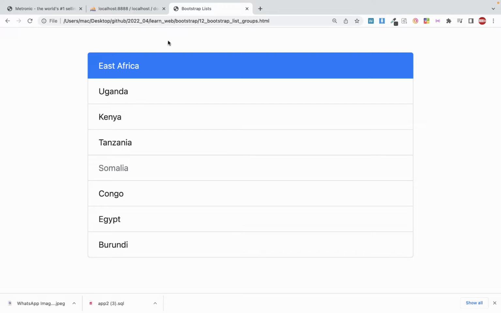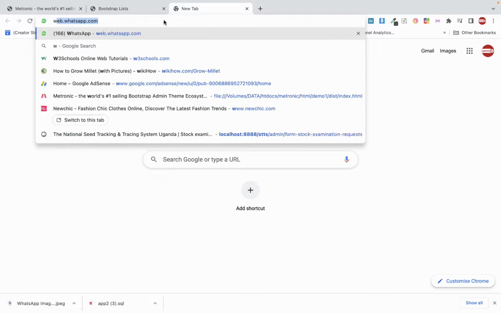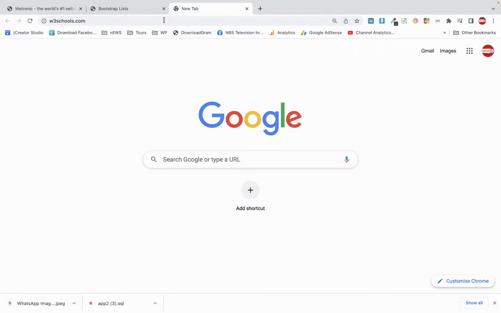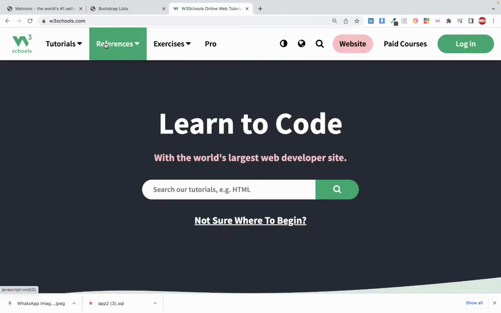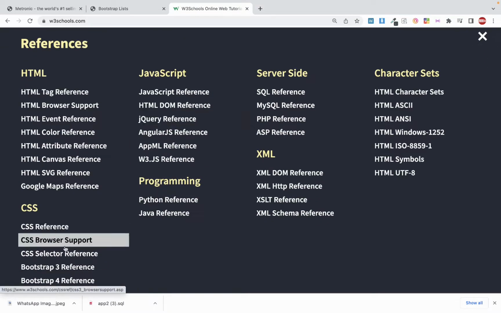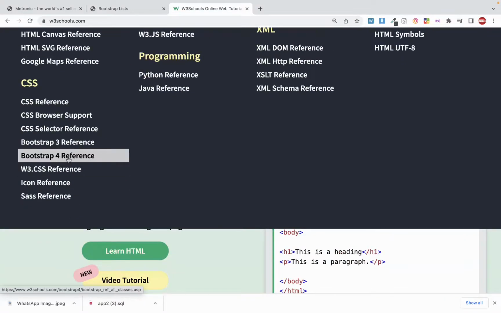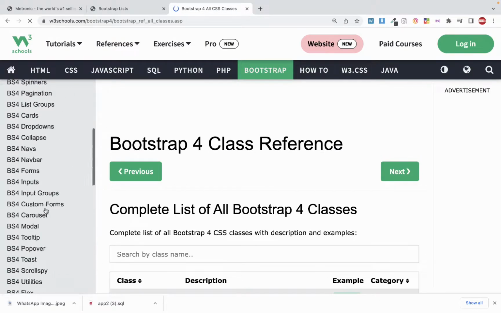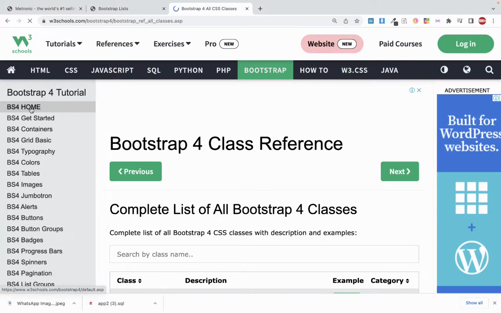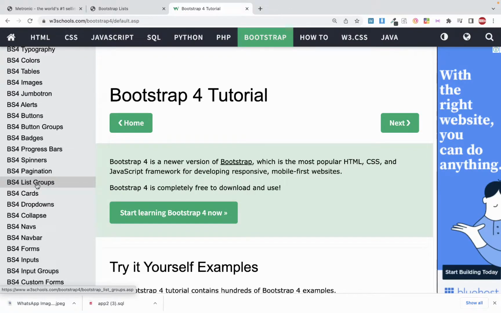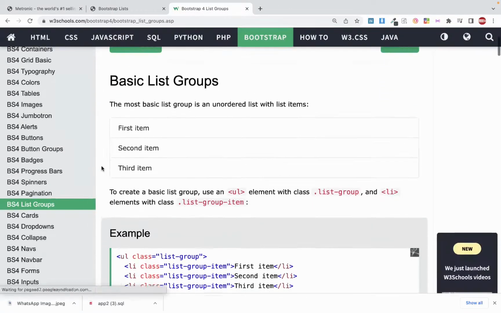So let's go ahead and continue with our syllabus of W3 Schools. I'll open W3 Schools, select the Bootstrap tutorial, and then come to what is Bootstrap CSS. We have Bootstrap 4, and then we stopped at lists, group lists. So we're going to begin with cards.